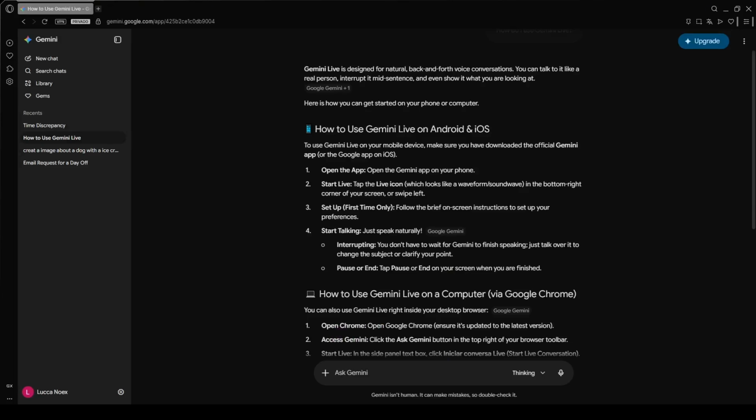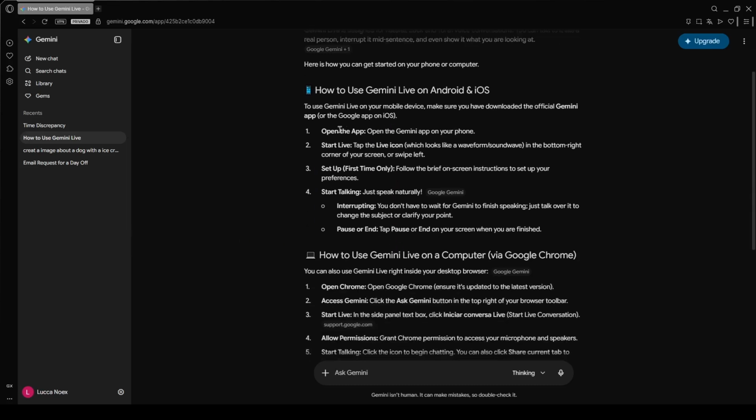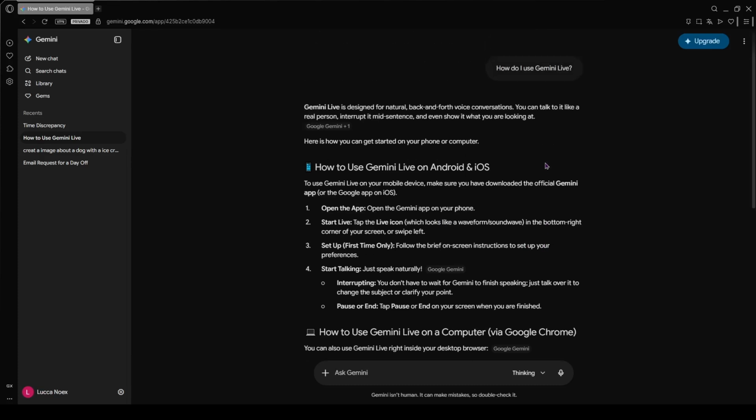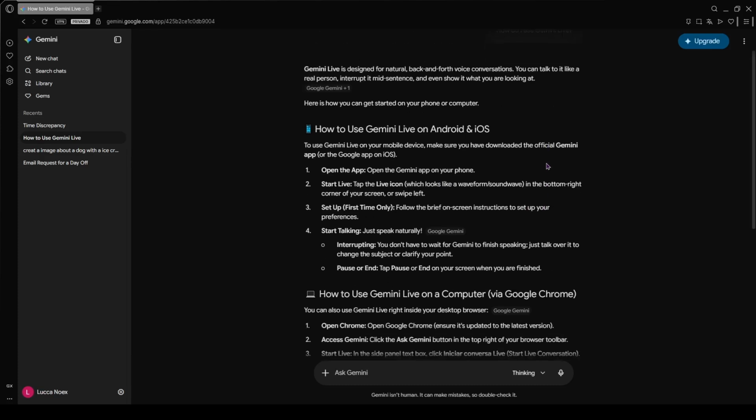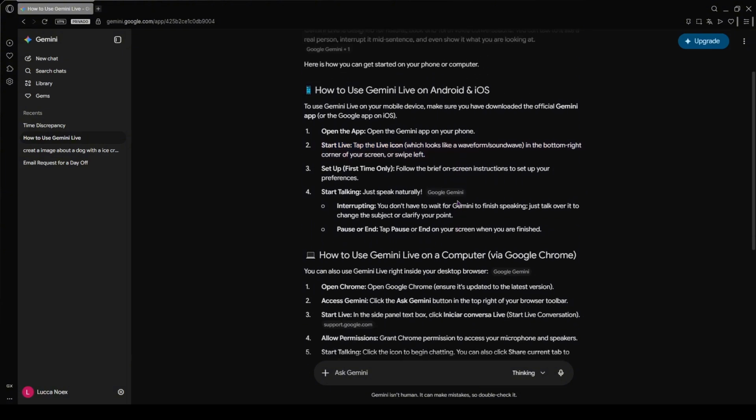In this video, I'll show you how to use Gemini Live. To get started, open the Gemini app on your Android or iPhone and sign in to your Google account. Make sure you're using an account that has access to Gemini Live, as availability depends on your subscription plan, device, and region. Next, look for the Live button or the waveform icon on the main Gemini screen. Tap it to start a live voice conversation with Gemini.